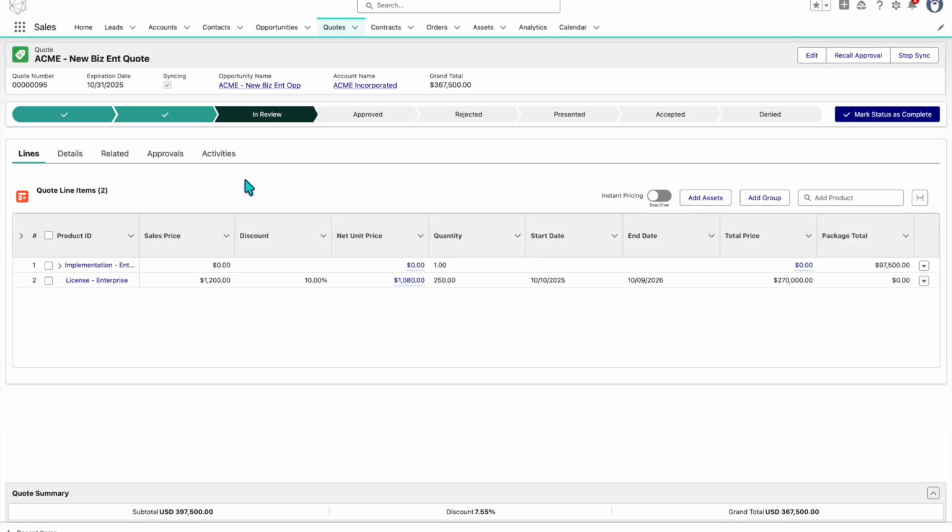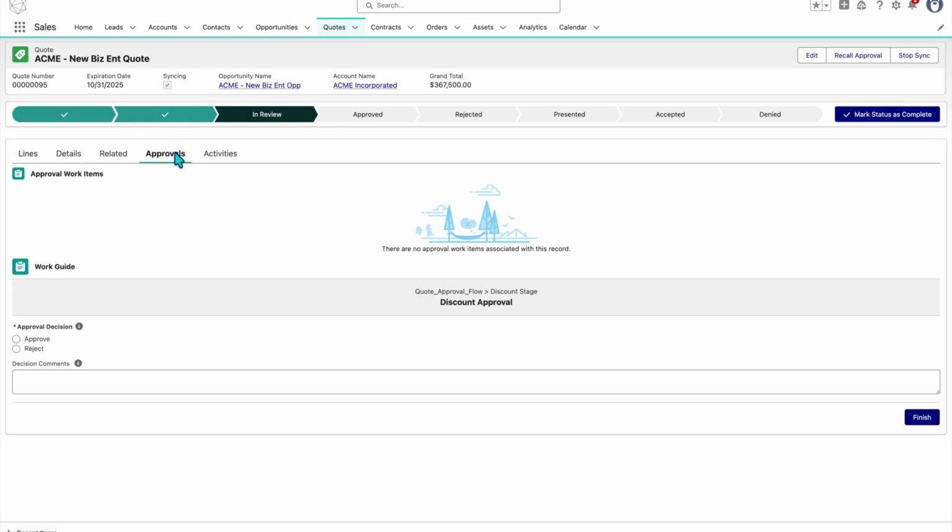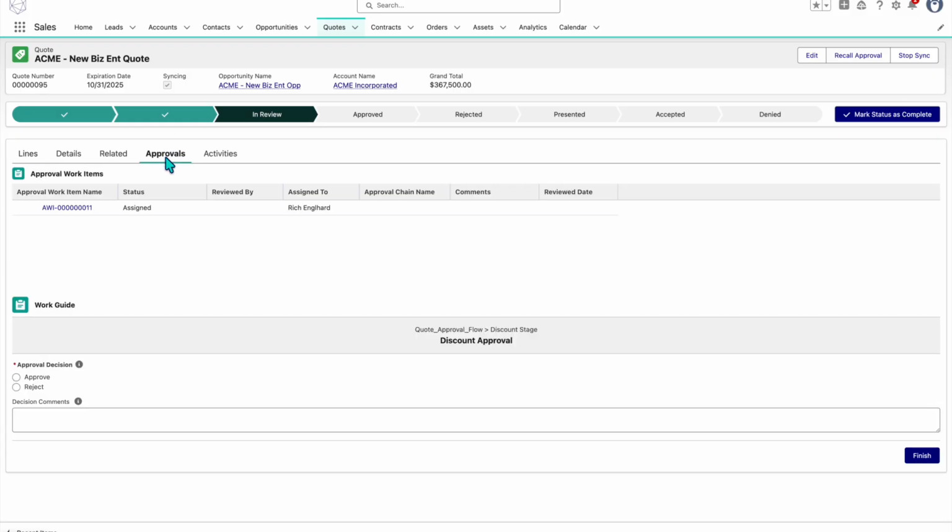So as a reviewer, I can see that this quote is in review, and I can go to approvals. You'll also notice that scope tab is gone. We don't want that to be edited after it's been submitted for approval. So as you can see here, we have all of our approval work items that have been assigned or have been previously approved. And in this case, I have my actual work guide.